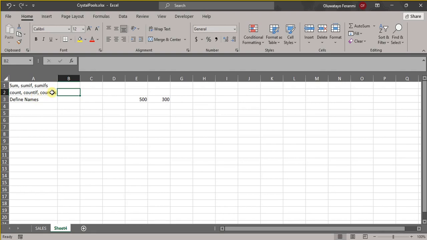The syntax, when I say syntax, I mean the formatting, is two or more criteria.